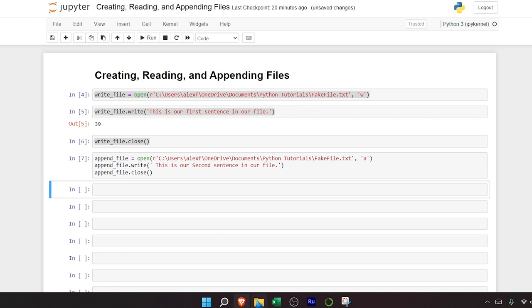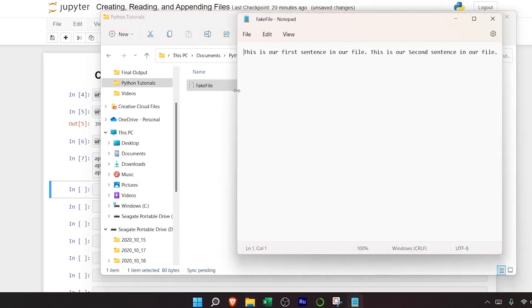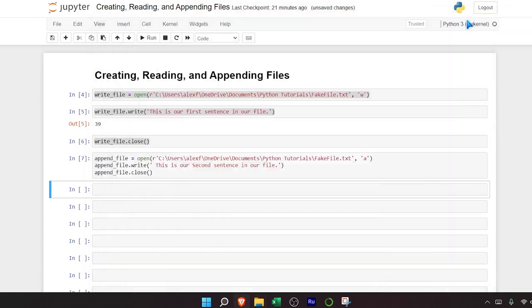And now let's go look at our file. So as you can see, it was opened. And let's just refresh it to make sure. And as you can see, we have added the second sentence with our space in between it. Now let's get out of there.